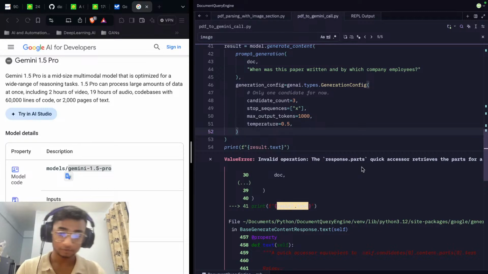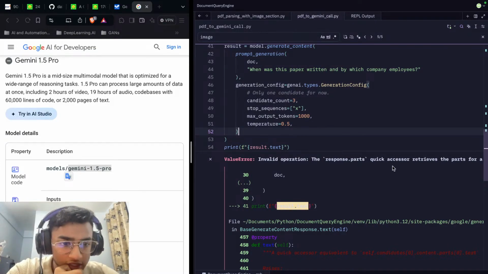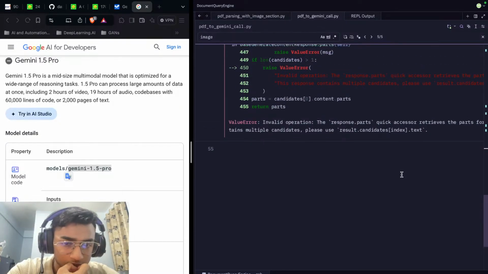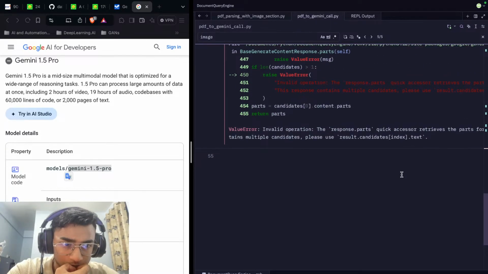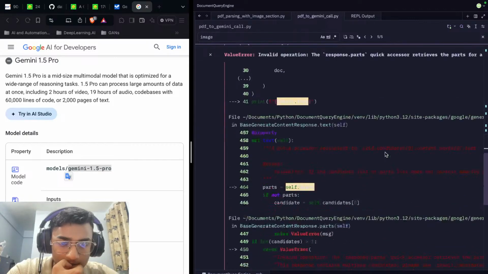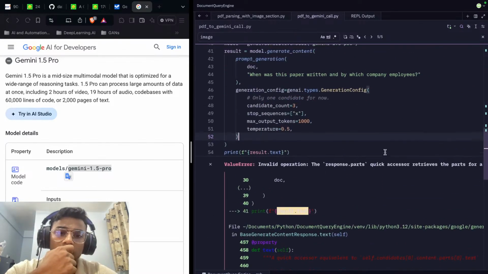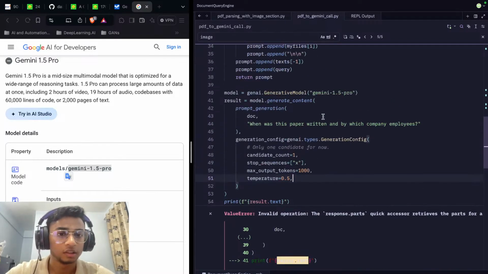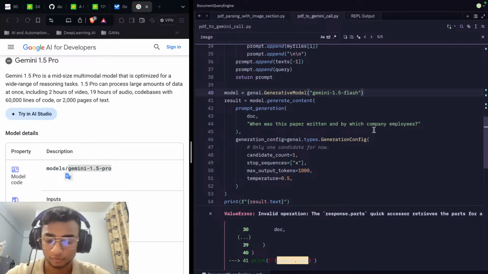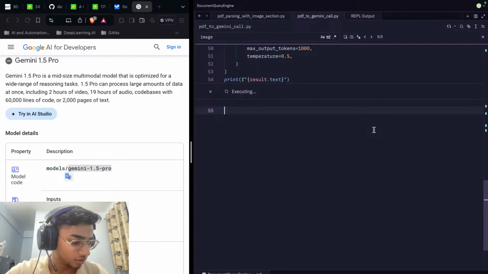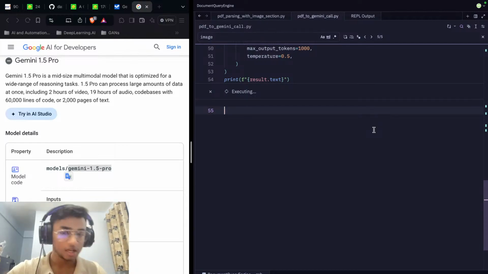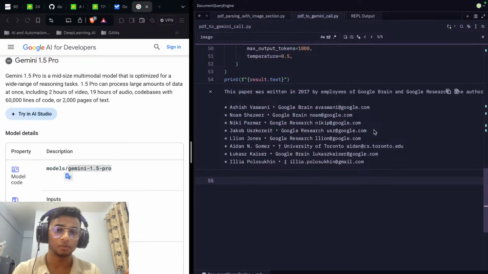So yeah, there is that invalid response parts. Quick accessor retrieves the parts for what's happening. Oh, you will get all three of them, is it? Nah, I'm fine then. I can just use Flash. I don't want lower limits right now. I want to work on the simple model. Let's see how far we can push the simple model. And once we have reached the limitations of the simple, small, fast model, then we'll think about working with a better model.